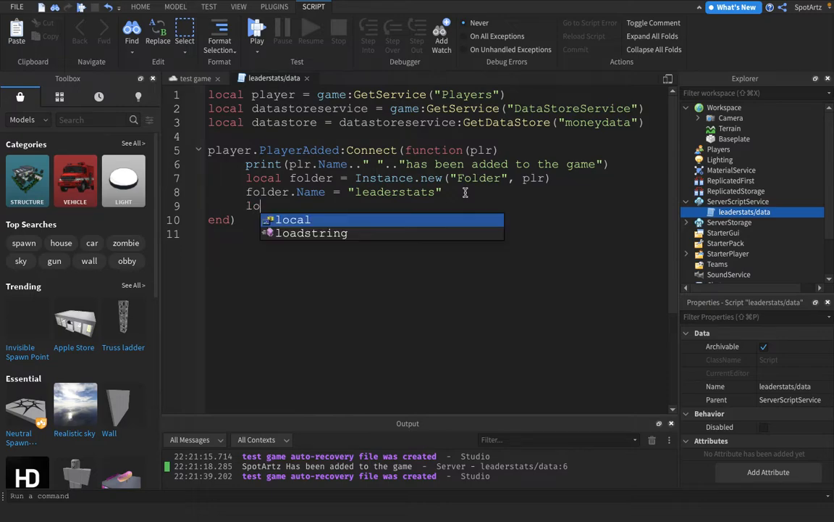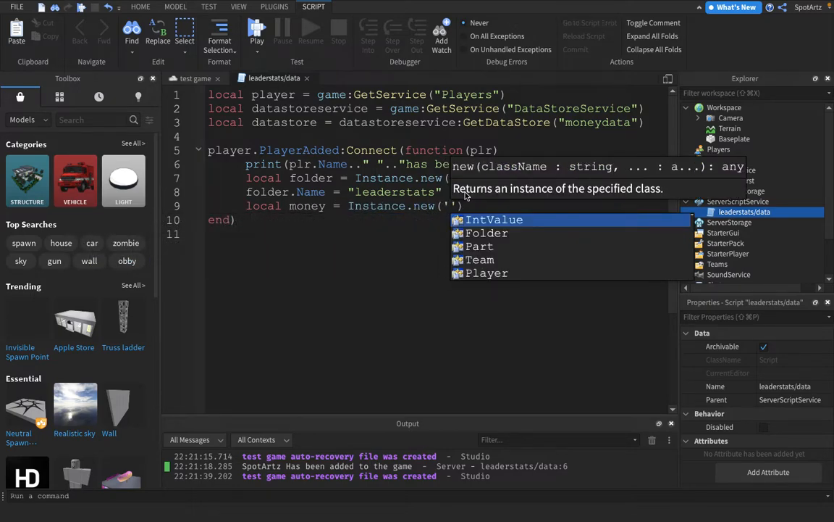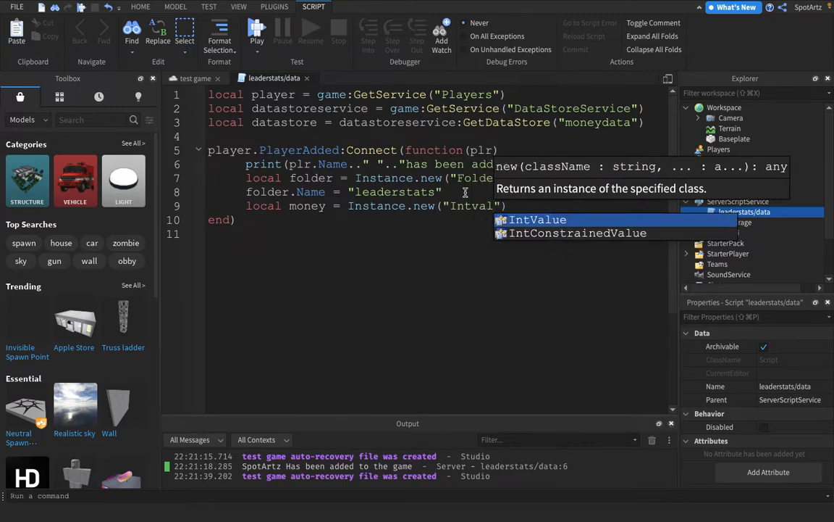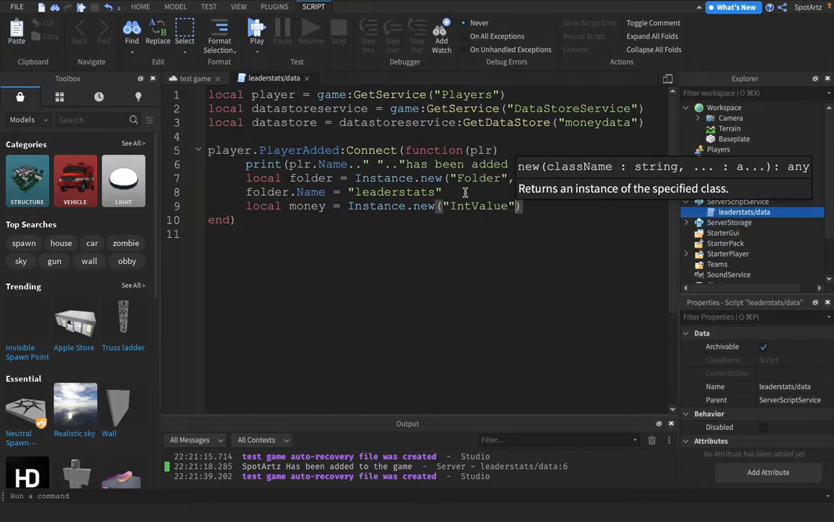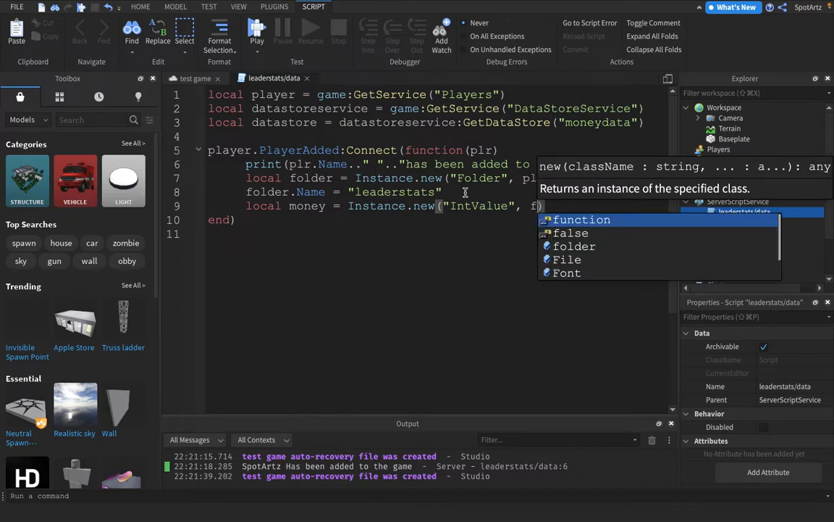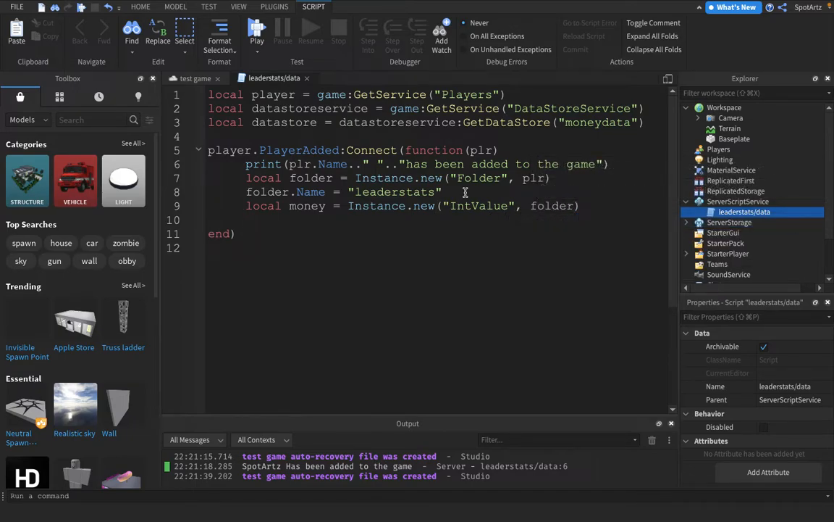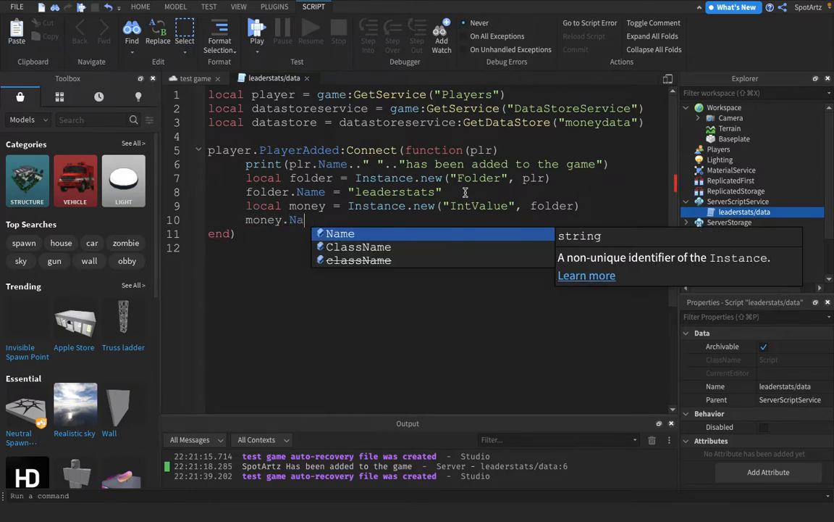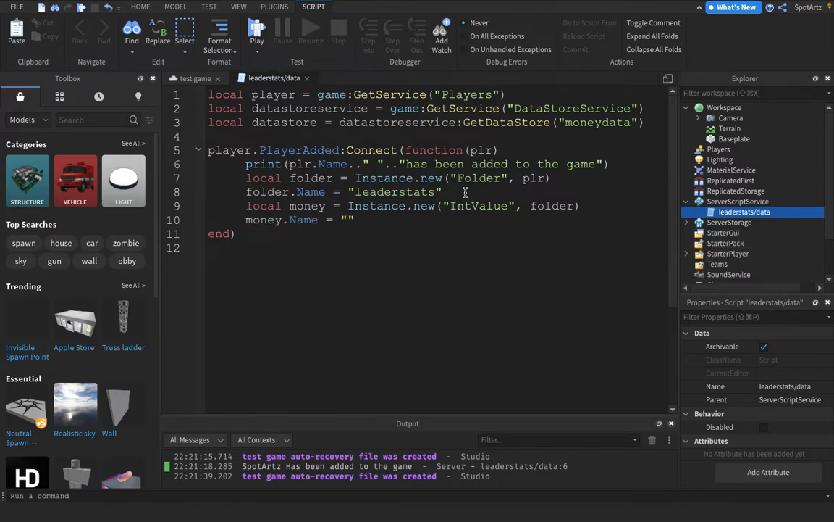We can do local money equals Instance.new("IntValue"). IntValues are only integers, so you cannot have decimals in IntValues. We put a comma, then folder. Then we're going to do money.Name equals "Money", and money.Value equals 0.